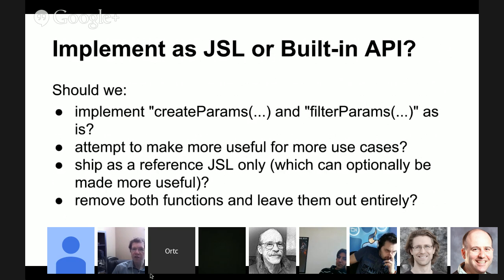So these are the three questions. Do we want to do it as a JSL? Do we want to do it as a pre-built library? Should we do a JSL that we ship with the ORTC spec so we have a reference that somebody can take and easily implement ORTC without baking it into the browser? What do we do? I'm looking for feedback here from you guys.